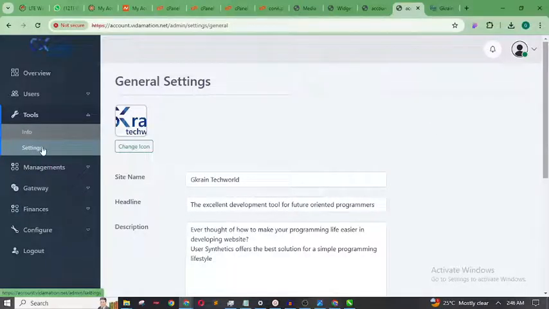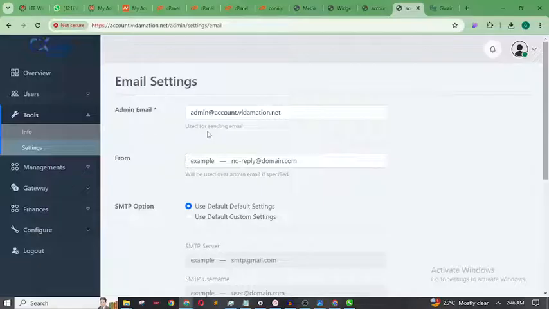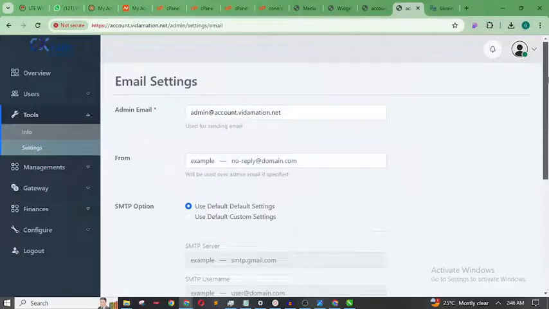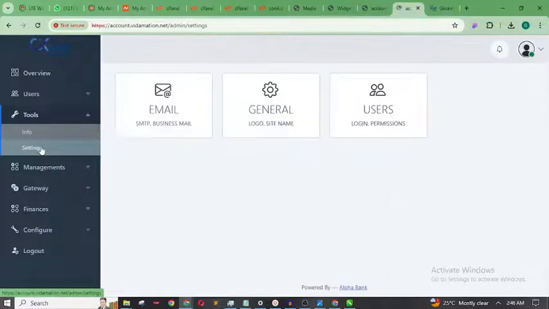So now let's come back to our settings. Let's go to email. Admin, so you can just leave all of this. For the email settings, you don't have anything to do here, just leave it as it is. Okay. So now let's go back to settings. Now let's go to user login and permission.